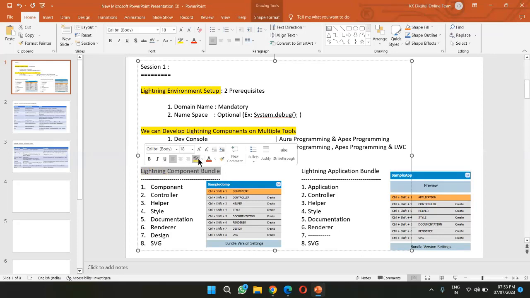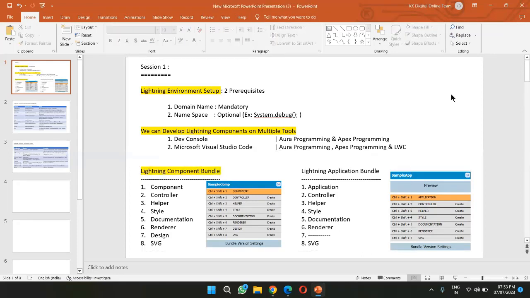Next, the Lightning component bundle. Inside the Lightning component bundle, we have 8 resources: component, controller, helper, style, documentation, renderer, design, SVG.